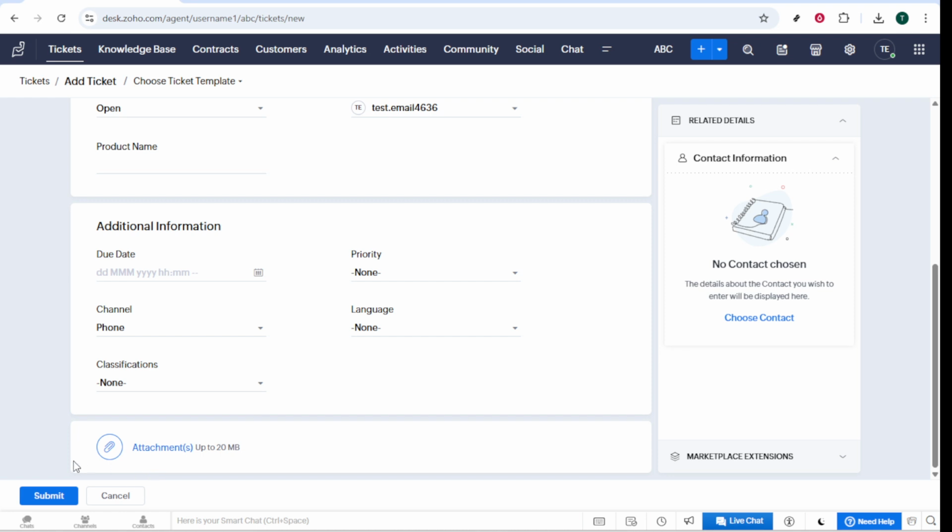Once you have filled in all the necessary details and attached required documents, it's time to submit the ticket. Click on Submit, and the ticket will be entered into the system for resolution. It's time efficient, allowing your team to address the issues promptly.